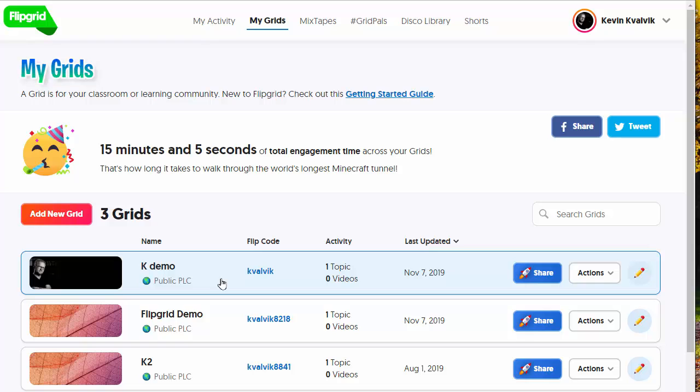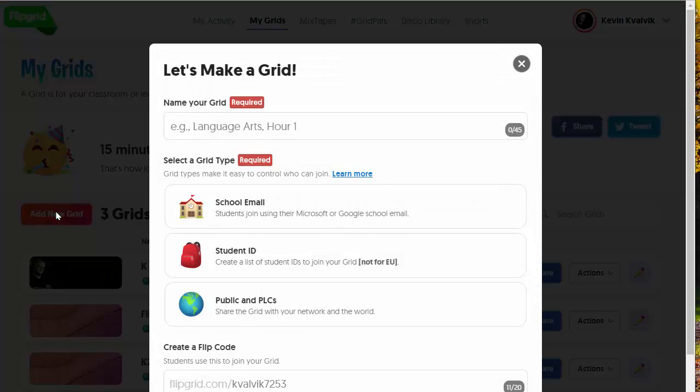So I have already created a grid, but I'm going to add a new one just because I can. And I would like this to be called something, and this is required. I'm going to call this today, which is 11/7/19. That way I won't confuse this with another one, so I've got that chosen.